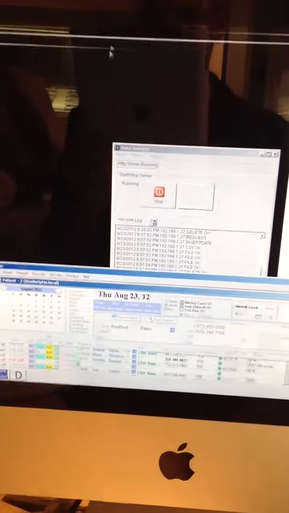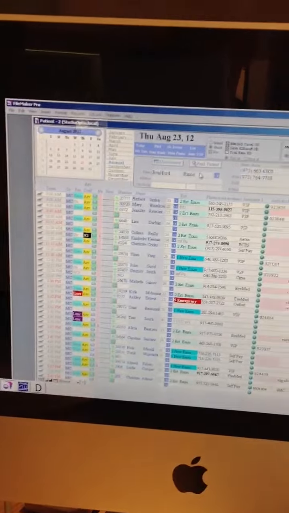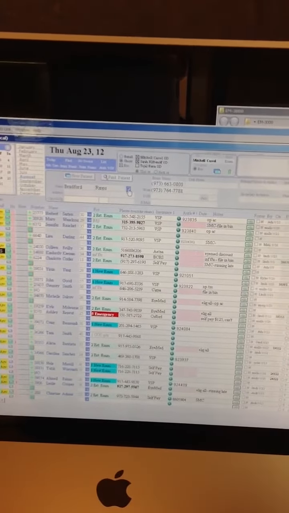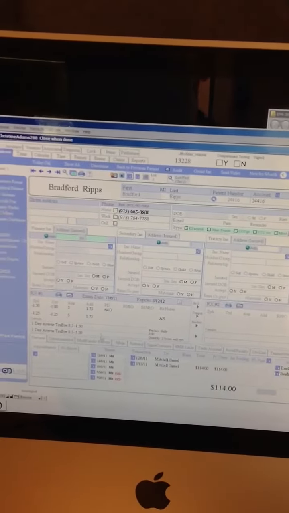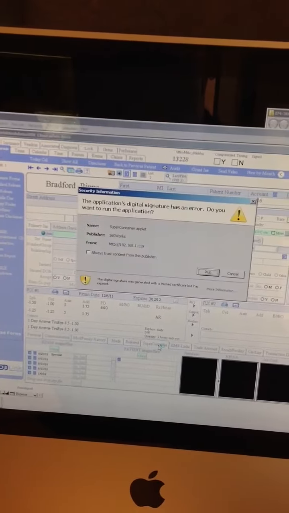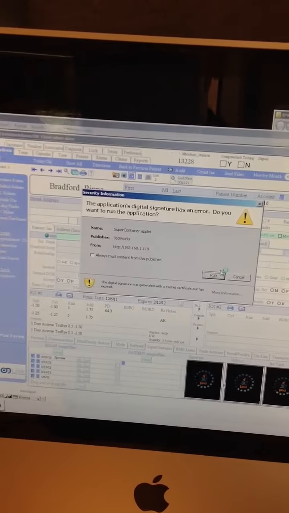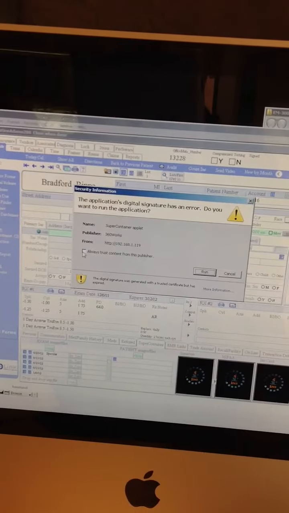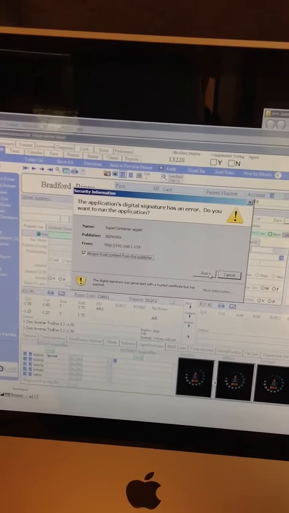Bring up the patient record information. So we want to bring this back up. And whatever patient you were on, now I put me up here so I can use me as an example. So you bring up the patient record, and you go into their super container, and in there, if this comes up, definitely say run. Always trust. I have to say this so it always does it. If it comes up, just say run.